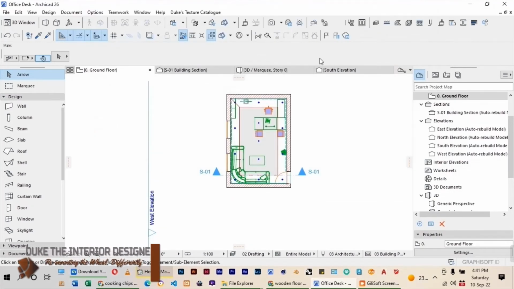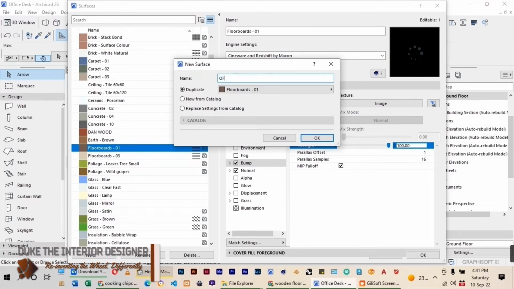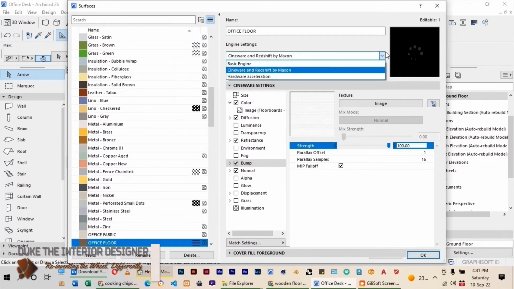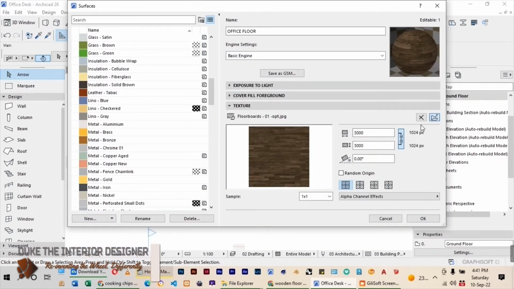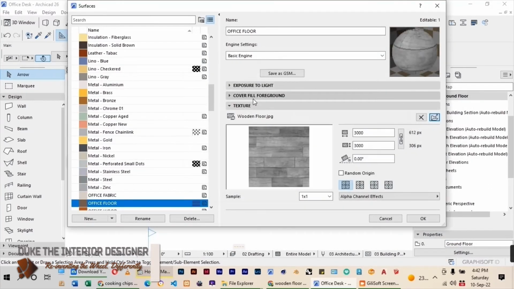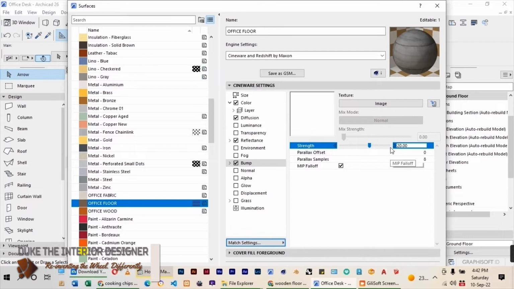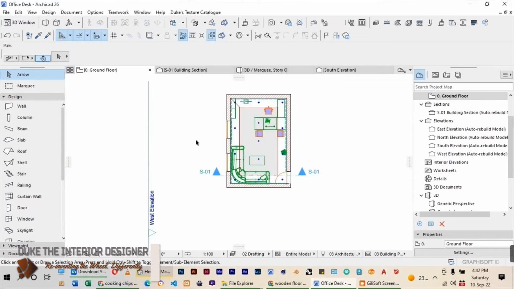You need the wood for the floor. Click on this, choose floorboards, new office floor. Okay, go to basic, pick on this, add, come here, floor. I'm thinking of using this one. Click OK, click OK here, then go to scene area, choose this one and click OK. Now we have the materials.